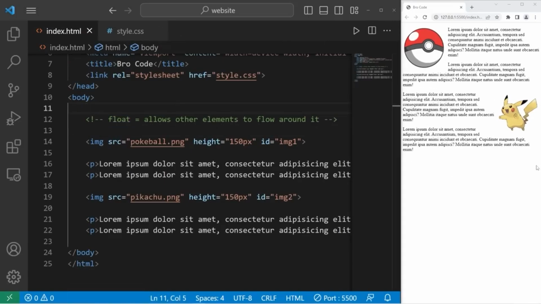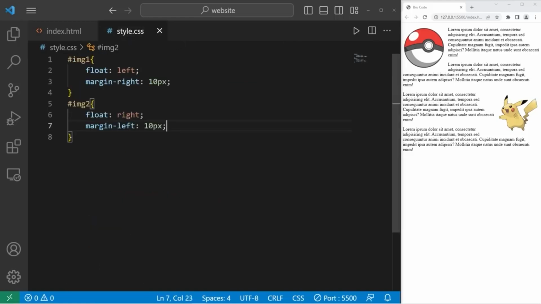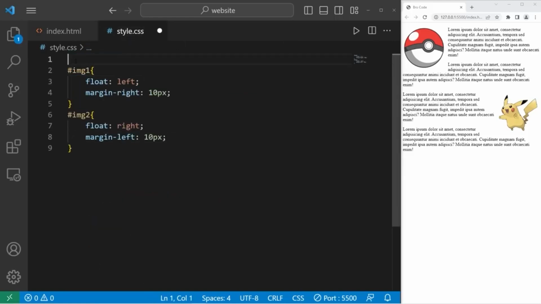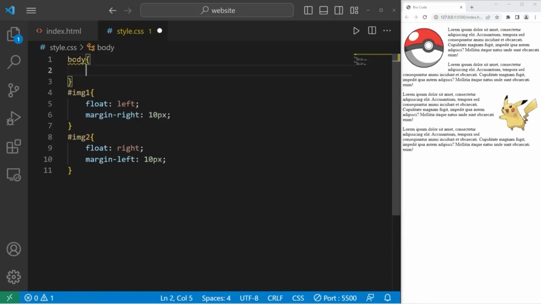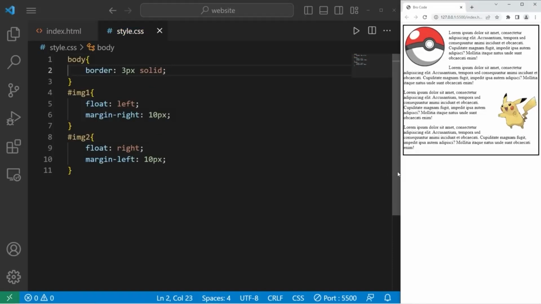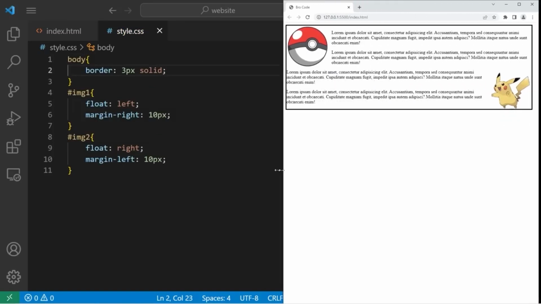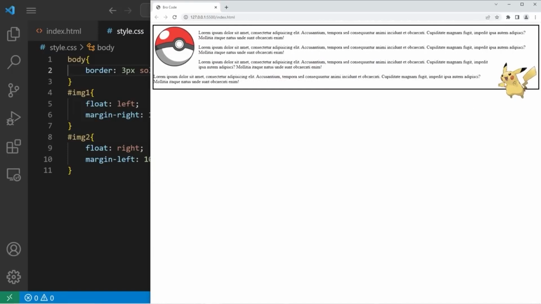Now, there is one thing I want to show you. I'll add a border around the body of our document. Let's select our body element. I will create a border that is 3 pixels solid. Now check this out. With my second image, it's overflowing outside of the container that it's in, the body of my document.